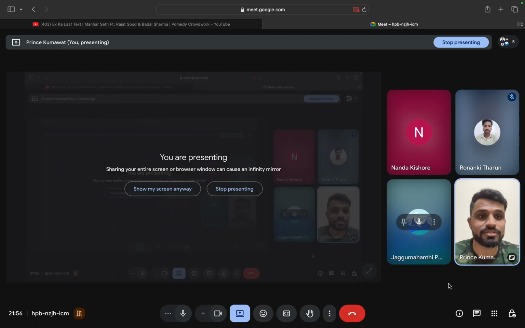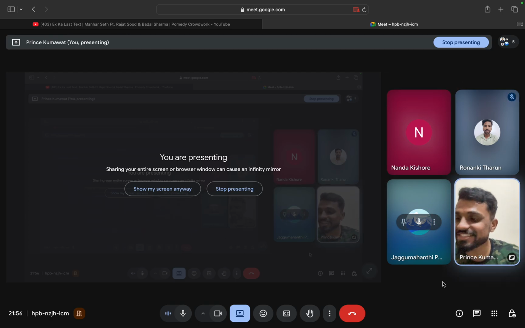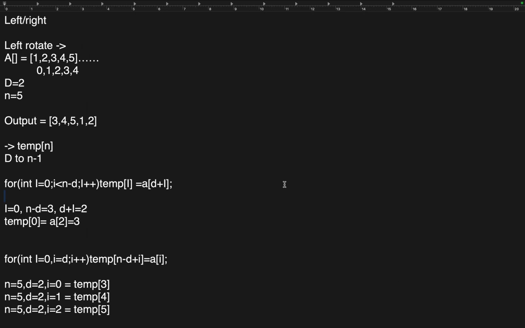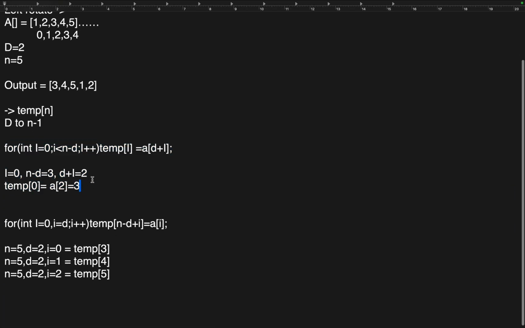Hello guys. Why are you not talking, guys? Hello, tell me, guys. Nandu, did you get this logic, last d elements from d to n? Is it? Trying to go slowly.